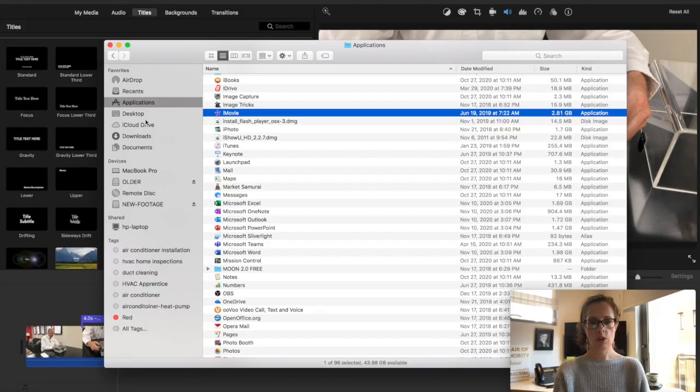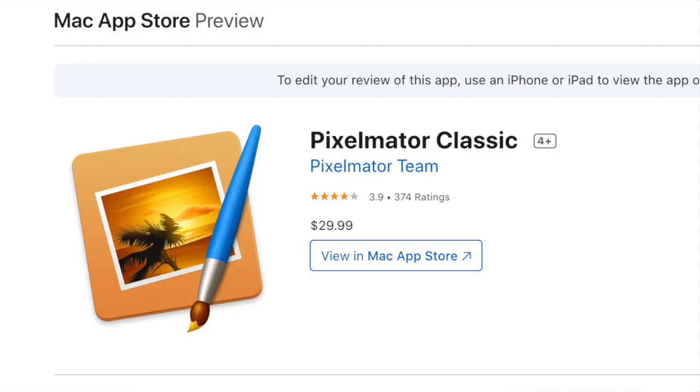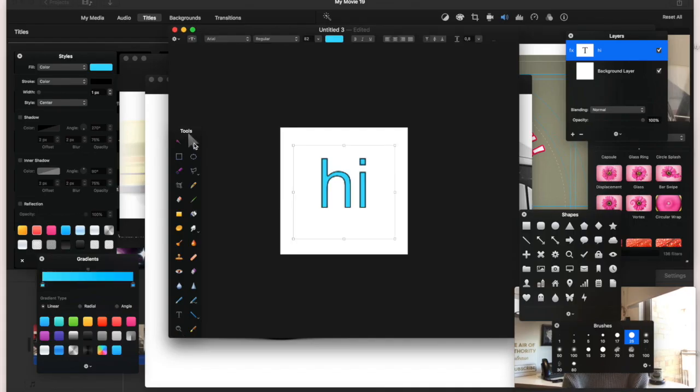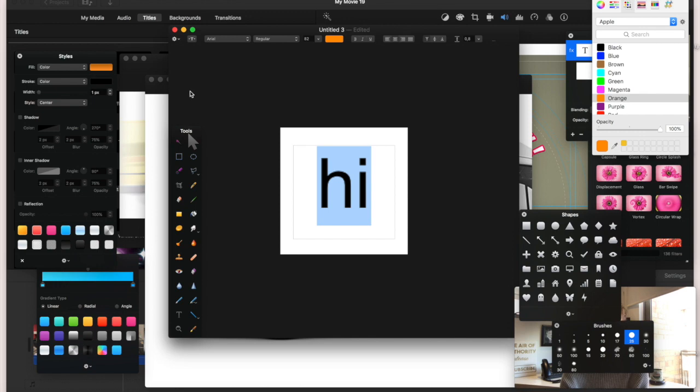Let's say you want to do something a little bit more creative. You can use an application such as Pixelmator, and so you can create some text here. So if you were wanting to do something a little fancier with your text, like changing the color, you can do that right over here in styles. So you can change that to look like however you want.